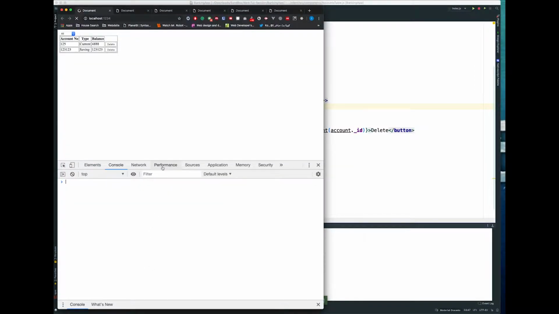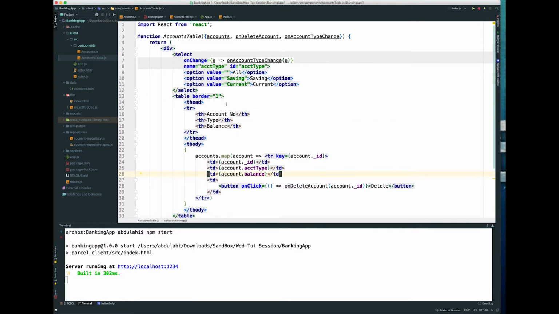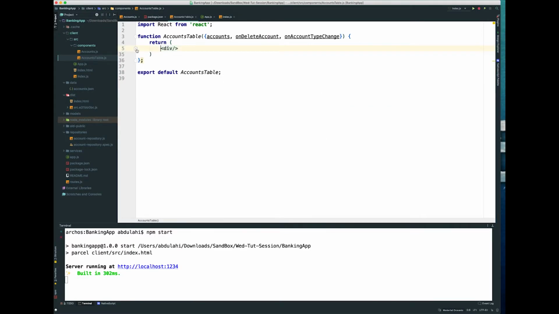Now if you go back to our application and try to delete something, it still deletes. And if we do saving, it just shows saving one thing. But if we refresh it now and do saving, it works. We have tried to rearrange our code in a way that is component based. And we will now continue with the next part.